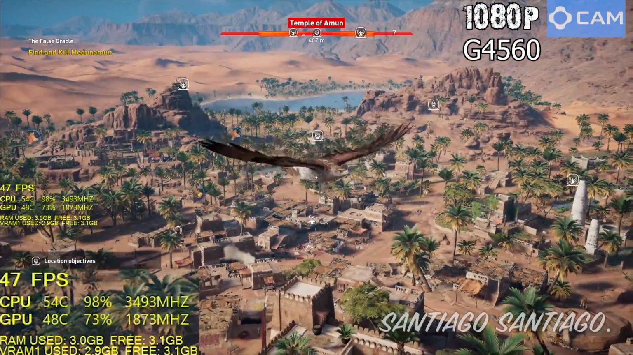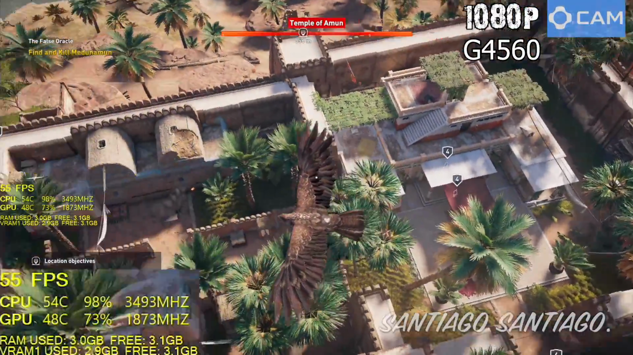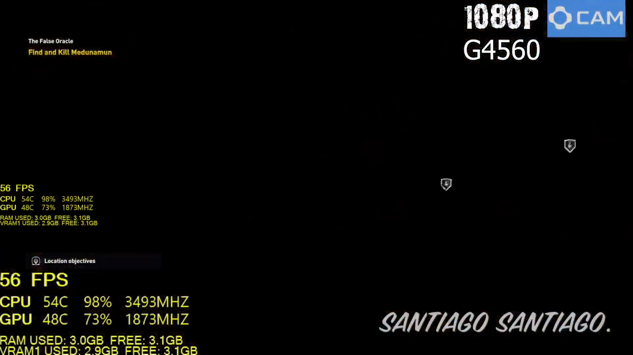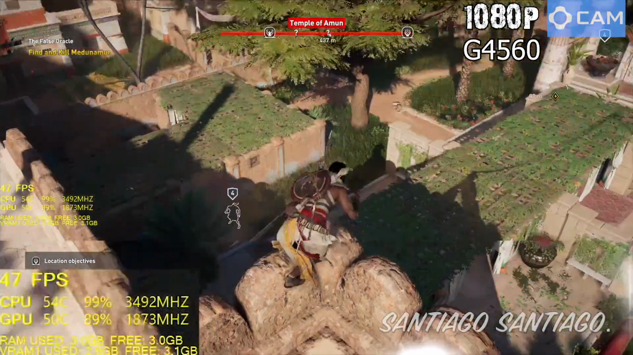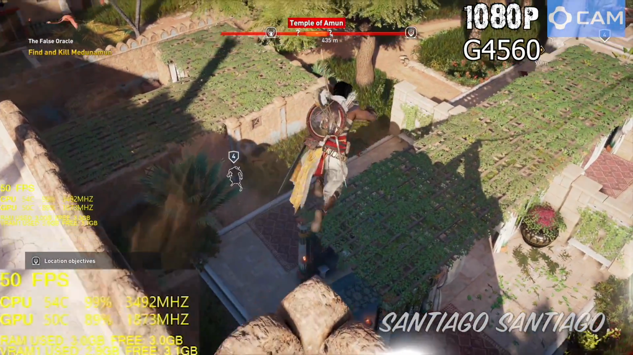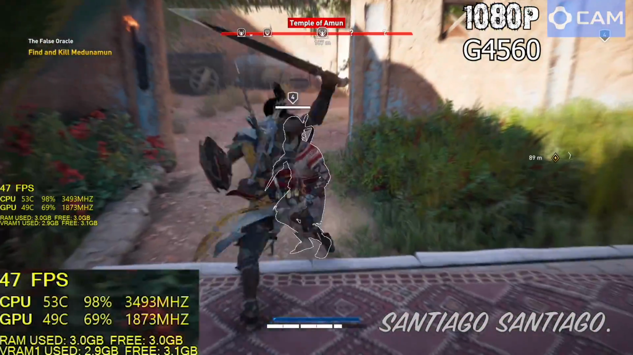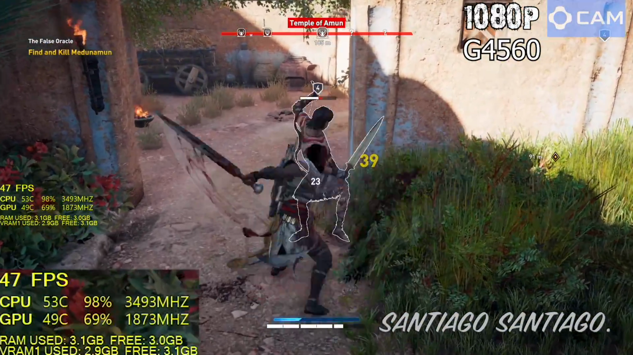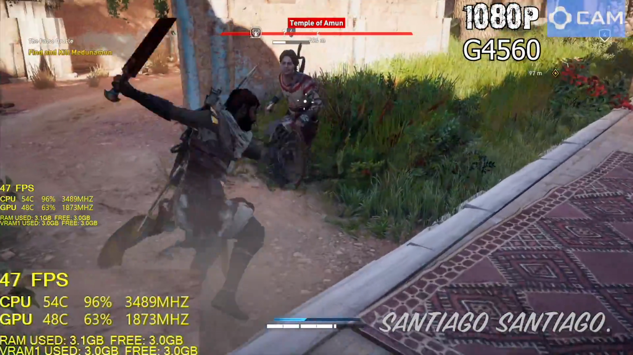I'll be using ultra settings, excepting two things: environment quality and shadows. I dropped those options down from ultra to high in order for the GPU to be able to get close to 60 frames per second. And well, you'll see that the G4560 is limiting the GTX 1060, the CPU is over 90% usage, and the GPU usage can be as low as 60%, 50%, which is a noticeable classic bottleneck situation.